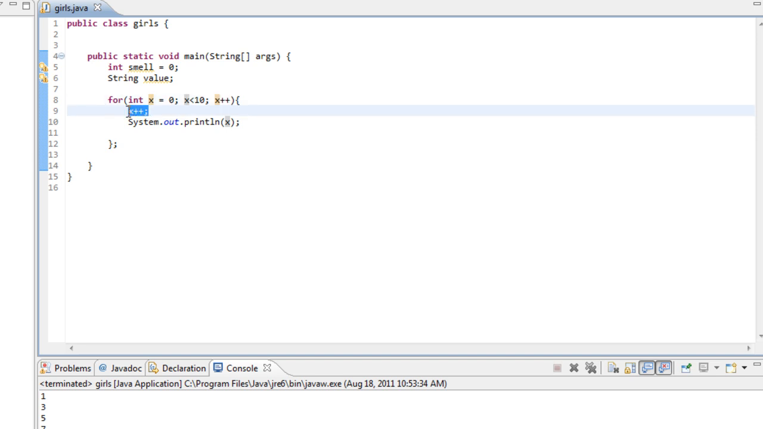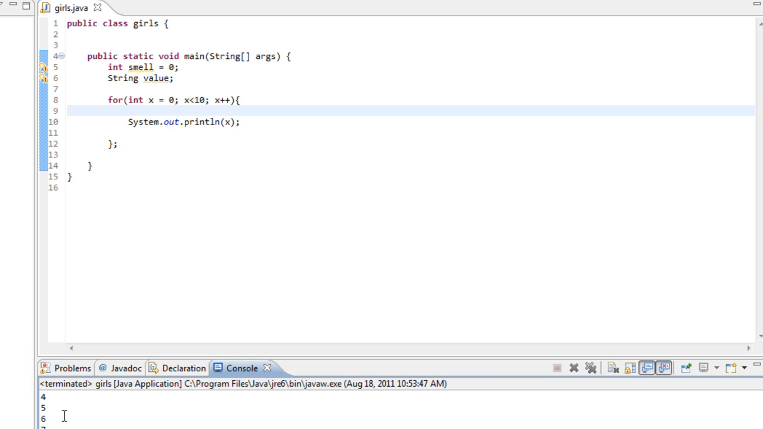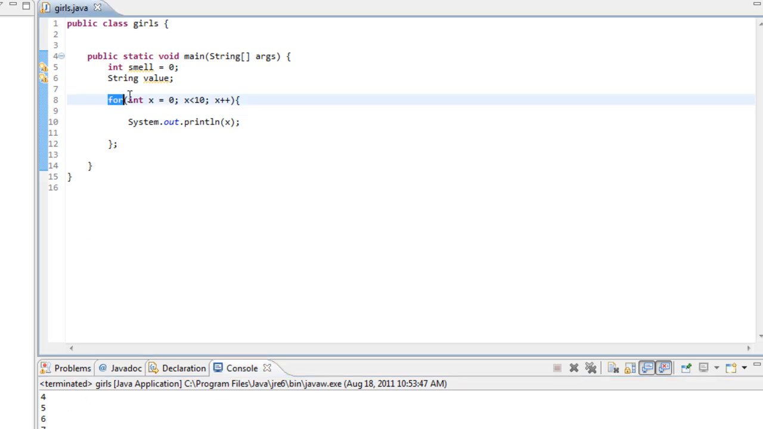Let's take that increment out. It messed us up, didn't it? Here we go. There we go. 0, 1, 2, 3, 7, 8, 9. And then, as you can see, we declared it, gave our true false value, and then incremented it. And it printed it out each time this was true.